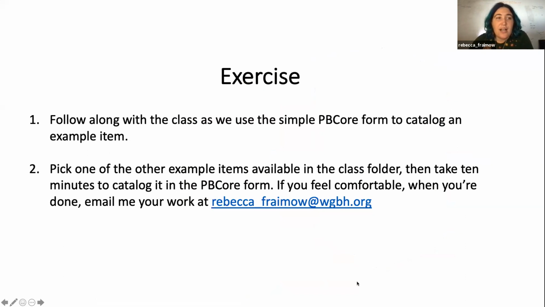For now, I want to jump to the exercise, which, I'm sorry, I know I ran a little over on time for my presentation today, so we're not going to have as much time for the exercise as I hoped. But what I want us to do is I'm going to walk through using the simple PBCore form that I created to catalog an example item.